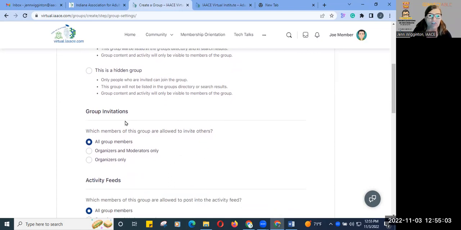Now we go back down to group invitations, in which members of this group are allowed to invite others. We're going to leave it to all group members, because once we join, if you are talking technology and you want someone else to know about it, we want you to be able to add them.